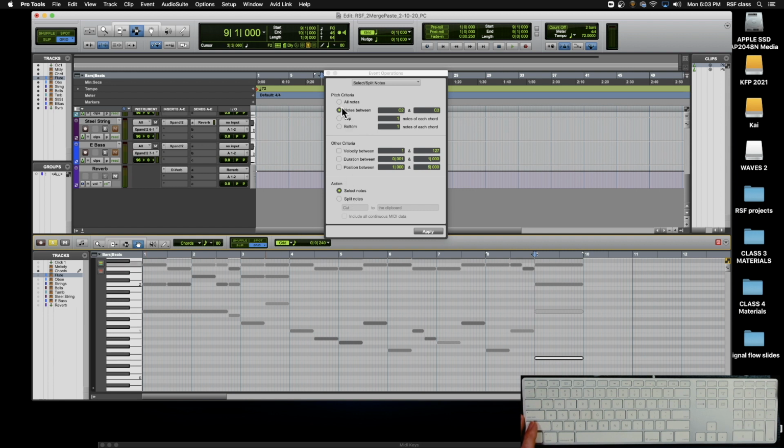So we'll just go to notes between. We'll type F0, and we'll tab to go to the next field, and we'll type in G1. Hit apply. Wait, you have to have everything selected before you do any operation. So we're going to select all, and I'm going to hit apply, and you'll see that it selects all those bass notes again, and there's the one note we don't want. We'll shift click to get rid of it. Okay, so we can copy that way.